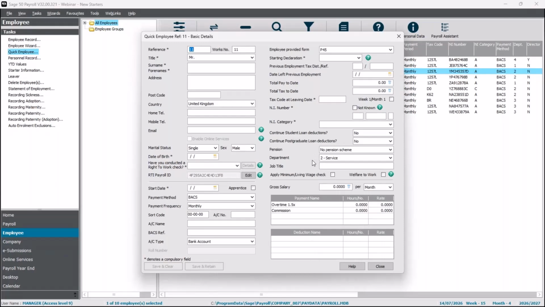So it has filled in some of the details for me this time. For example, the department has been pre-filled, the pay elements have been assigned, the pay frequency and pay method have been matched, and I can now start to enter the details for my new employee. So I'm going to do that now.